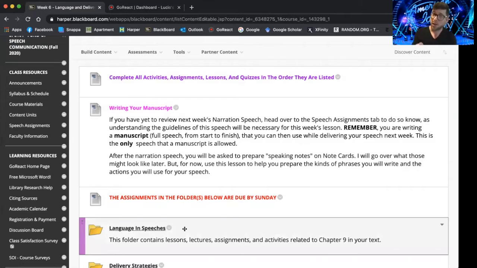While you are going to be able to use your script, I am going to expect you to engage in proper delivery strategies, meaning eye contact, gestures, those kinds of things. So I don't want you to be chained to your manuscript, reading it word for word like this the entire time. That would be bad, but you do have it there as comfort.